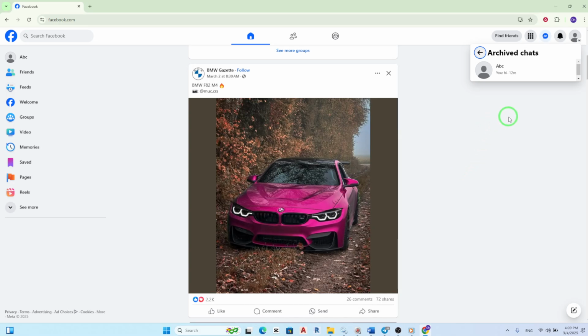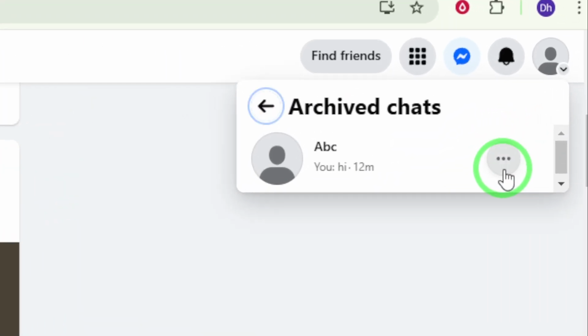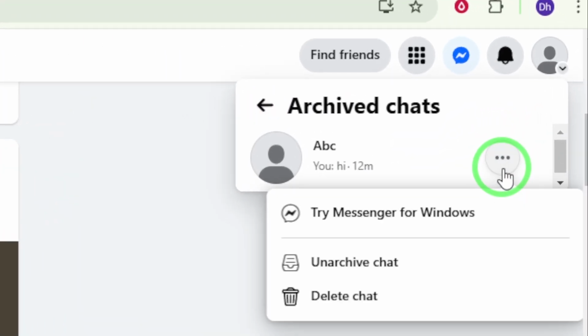Now that you're in the Archive Chats section, scroll through the list to find the specific conversation you want to delete. Once you've located it, click on the three dots icon next to the chat. This will open another drop-down menu with options related to that conversation. Choose Delete Chat from the menu.